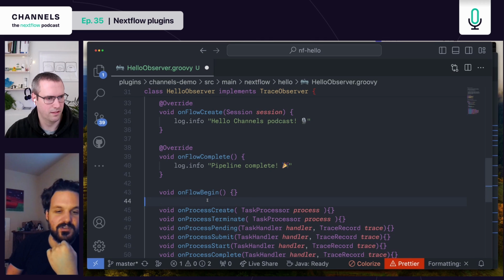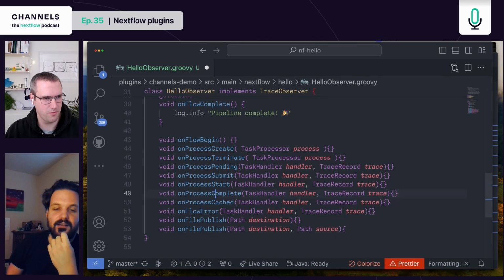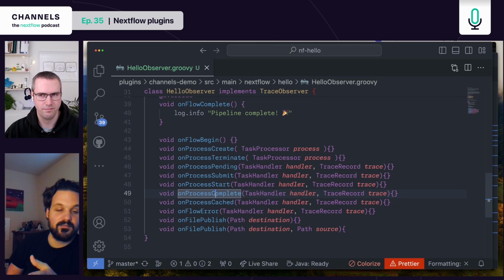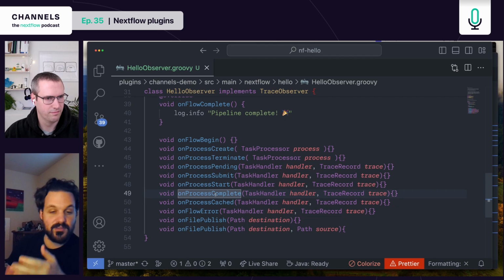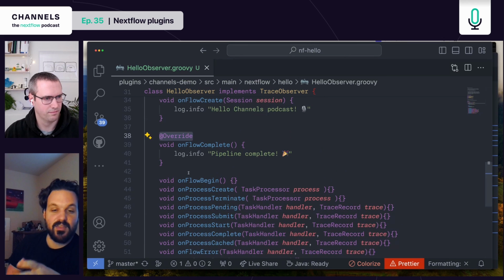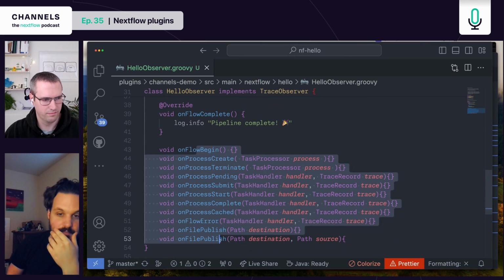What was that function you just? Oh, you just deleted the ones you've already got. Deleting a duplicate. Yeah. And so you can implement any of them that you want, or none of them, whatever you want to do. And each of these events corresponds to a thing that happens in the Nextflow runtime.